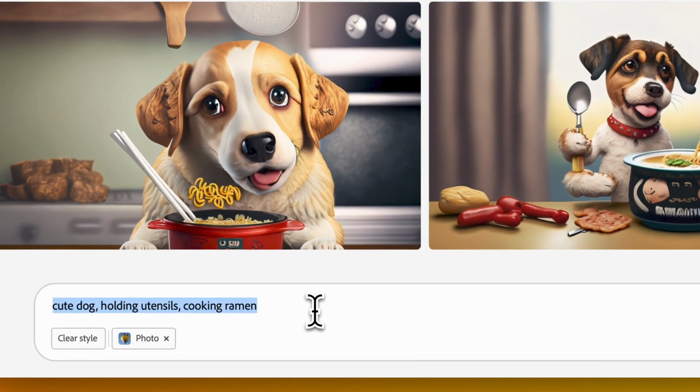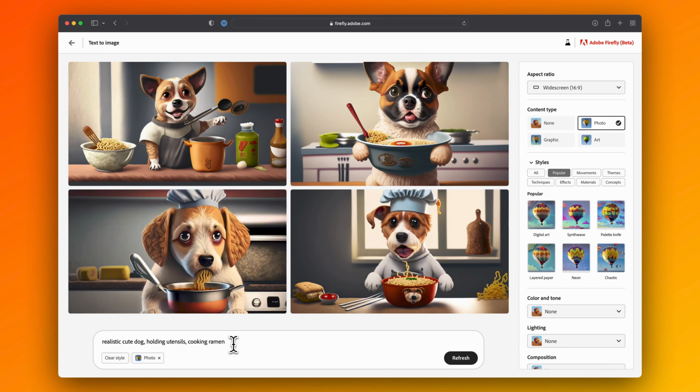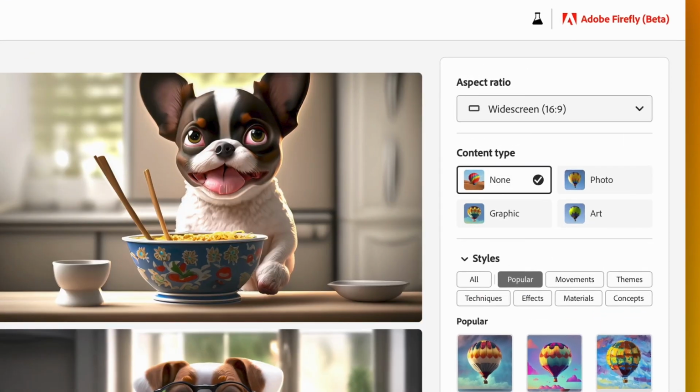So let's try to fix this, and I do that by changing from photo to none type. This is a first trick. Many times I found realistic images come from none type. So this makes me happy. I like this image. I'll download this.